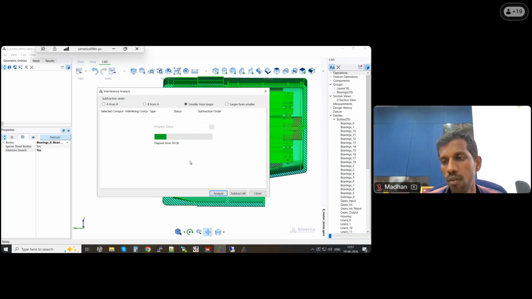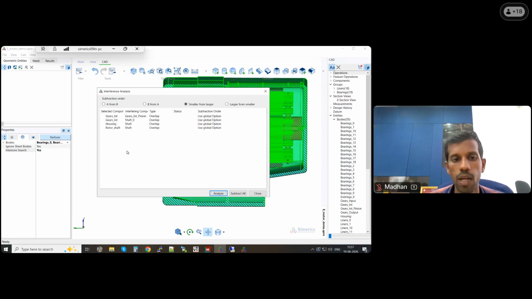That also it will give, and I can decide whether I can manually do it or automatically subtract everything to remove that overlap. So these operations will come in handy when you are working with very big models, and it is not always practically feasible for you to spend much time doing it manually. So this interference analysis, now it has done this analysis and it has given 4 interferences, right?